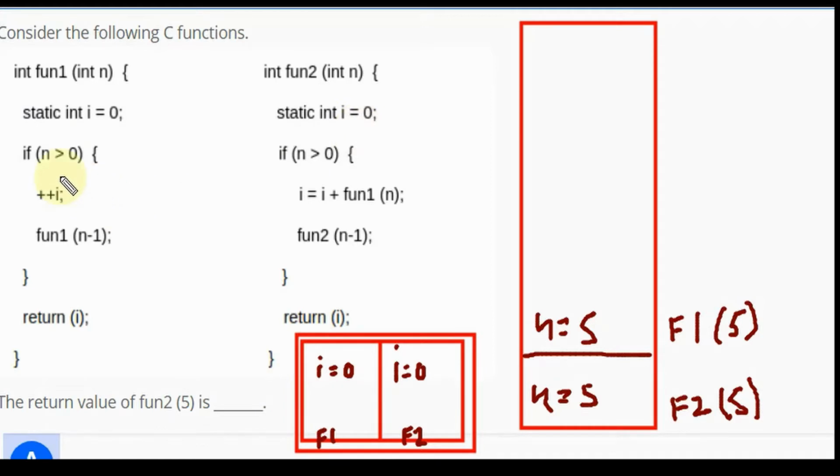What do we do next? We check the condition and increment the value of i. Here as well the same concept works: i is not defined here, so it searches the static variables, finds it there, and increases the value by 1, so it is updated from 0 to 1. After that f1 is called again with the decremented value 4, so n will be 4. This line is not executed again, the condition is true, and again i will be updated to 2.